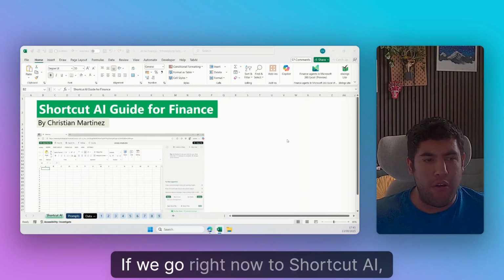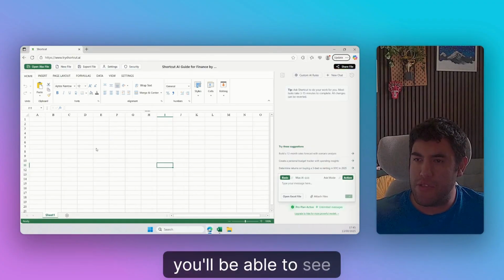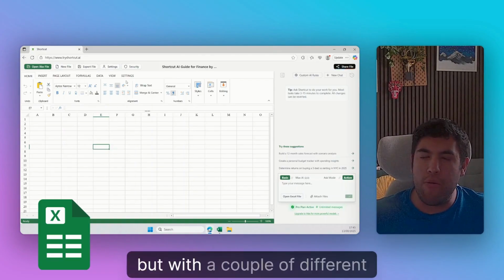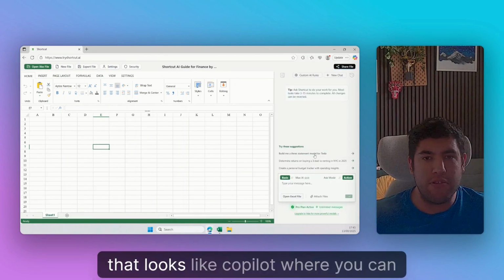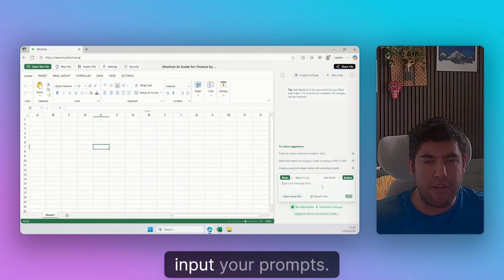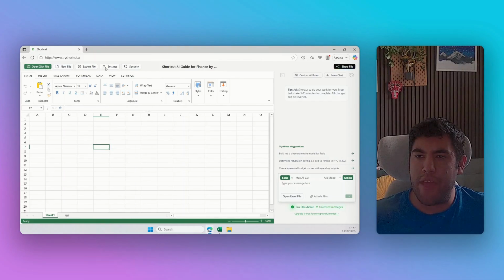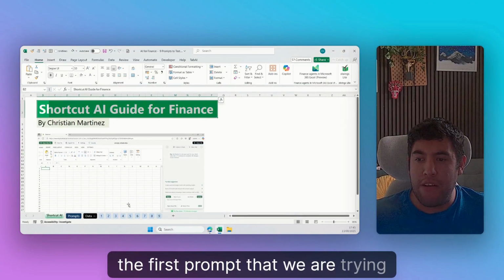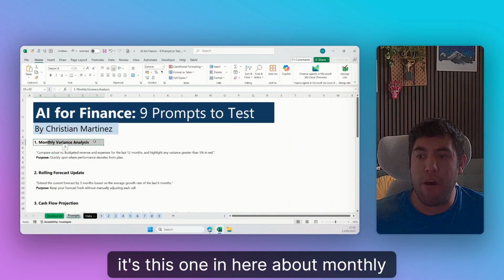In here, if we go right now to Shortcut AI, you'll be able to see that it looks like an Excel file, an Excel tab, but with a couple of different functionalities. So first, we have this pane in the right that looks like Copilot, where you can input your prompts. And then you have also in here some added tools or icons.